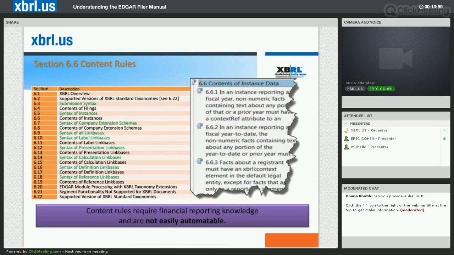On the left there you can see the high-level review of Chapter 6. And you can see a flow from the submission and filing as a whole, and then into the instance documents, and then off into the company extension schemas, and the link bases both severally and individually. Then you might notice, again, this syntax and content and how these headers alternate. And over on the right, you can see 6.6, which is the content of instances.